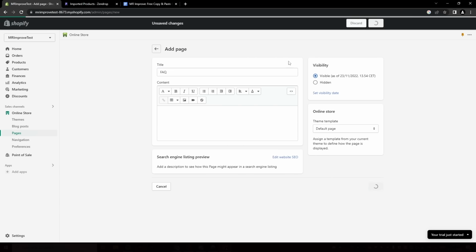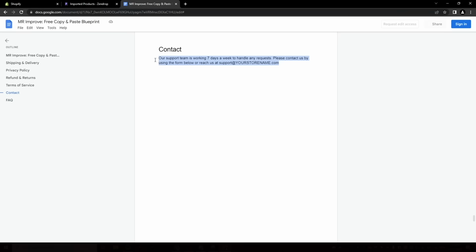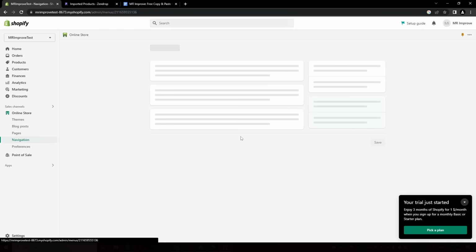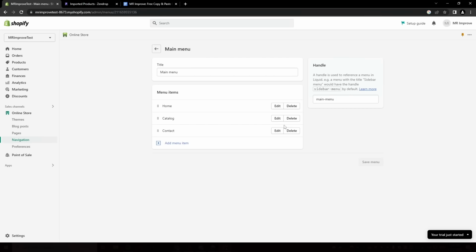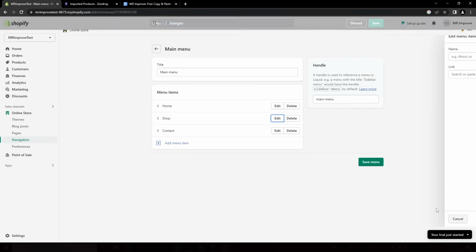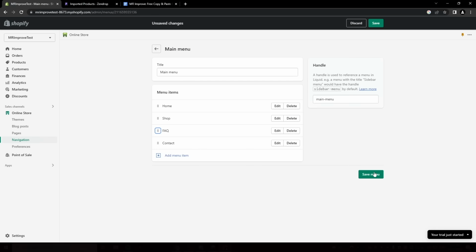Then make a FAQ, but don't write anything yet. Then go to the contact page and paste the text from the blueprint. Now go to navigation and edit the main menu. Then click Edit on Catalog and delete the link to all products and select your specific product. And also change the name from Catalog to Shop. Then add your FAQ page and move it up here and click Save.